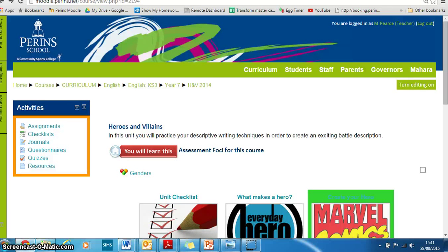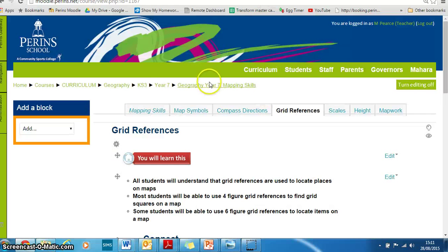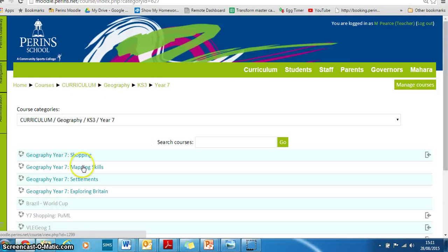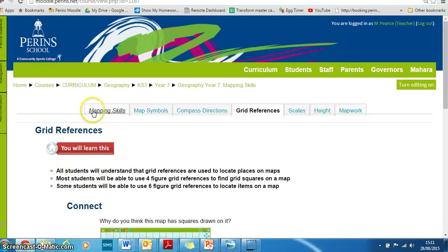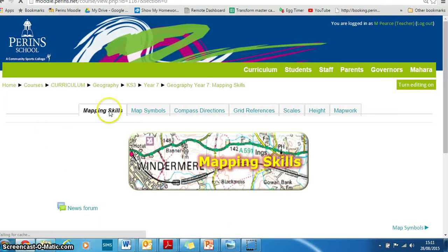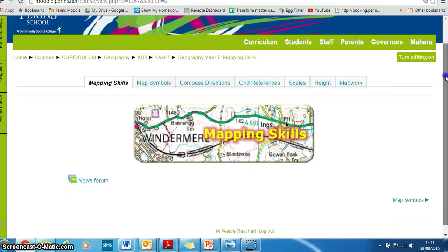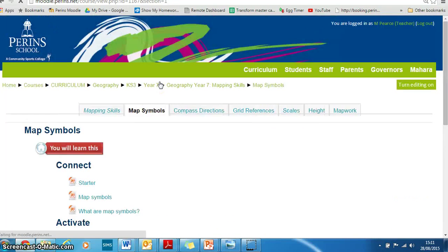The next one I'm going to show you is geography. If I go to, this is all the Year 7 geography courses. You can see there's many. If I show you mapping skills, this is set out slightly differently. So the different sections are there. If I look at the mapping skills section, that's just the front page.